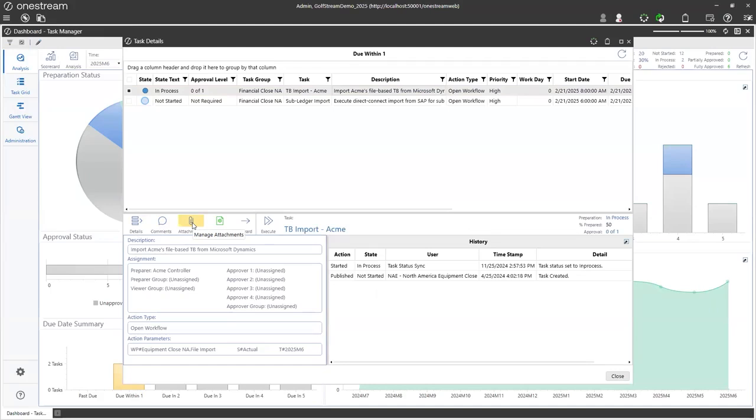OneStream is a fully auditable platform. And so if you were attaching something like meeting minutes to document that a meeting took place, would be a good opportunity there to keep all of your control documentation centrally located for ease of access come time for an audit. You can also include things like detailed instructions.